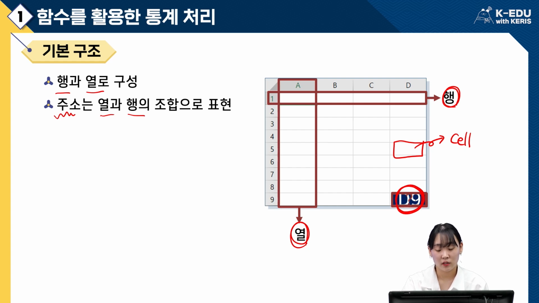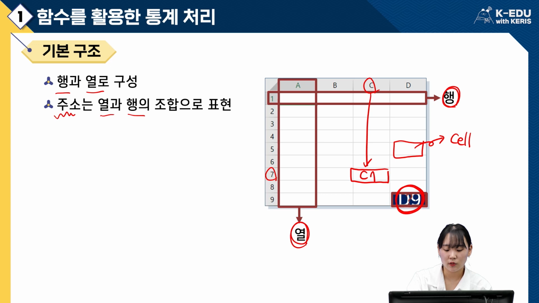So let me give one more example. The address of this cell is C7. By using the information on the left and on the top, we can easily recognize which address the data have.